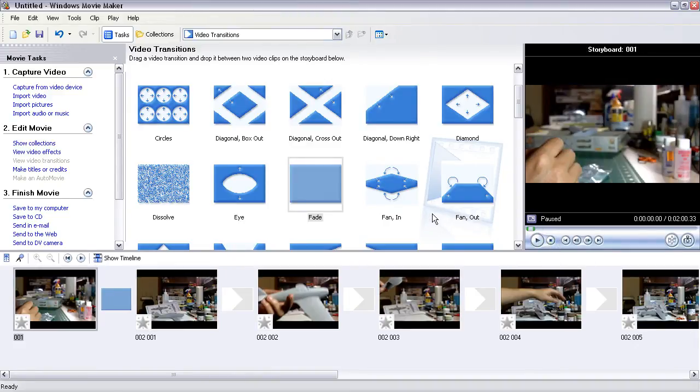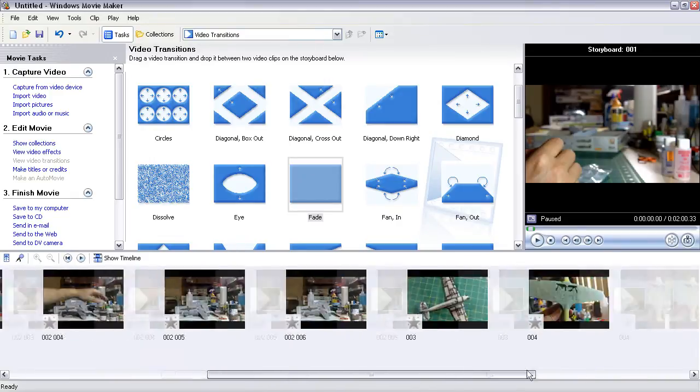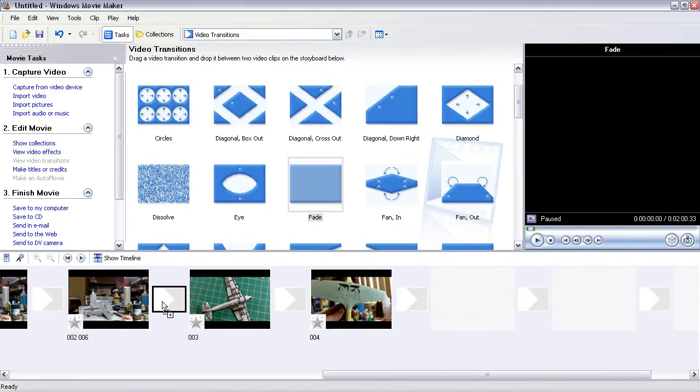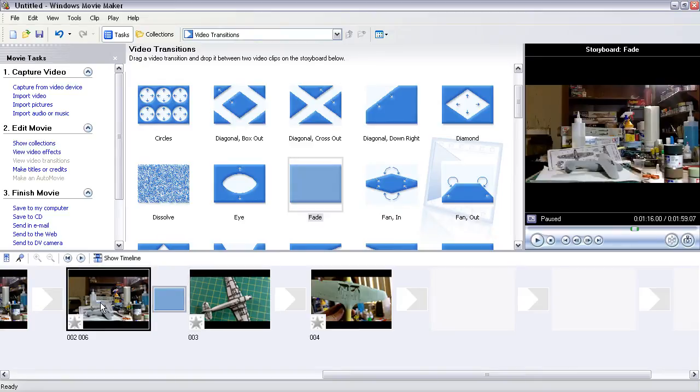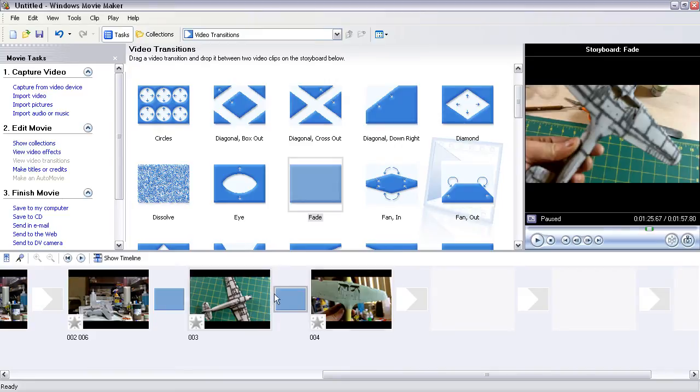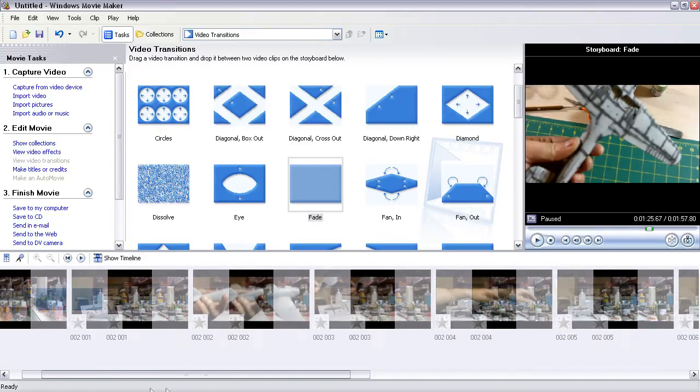That really makes it smooth and tells people, hey, you moved on to the next part of your build, the next progression of your build. And that's how you do transitions. Just for the sake of doing it right, put it in between clip segments 2 and 3 and segments 3 and 4. That way it'll show that time has passed.